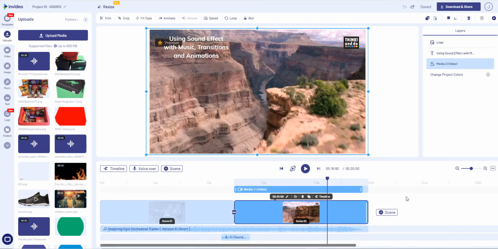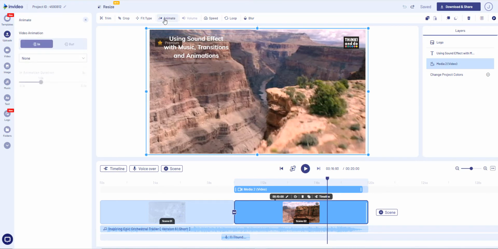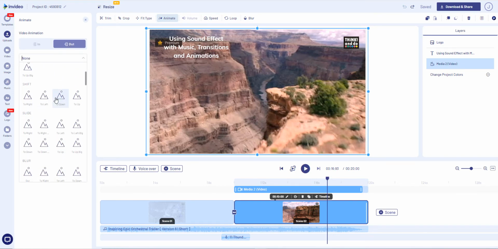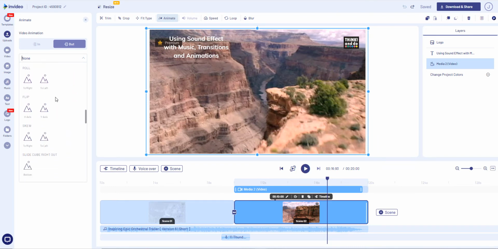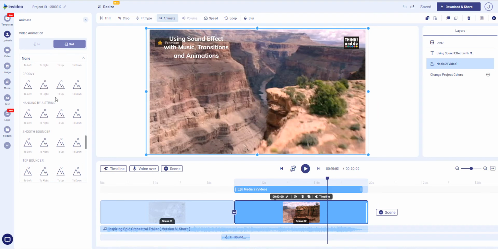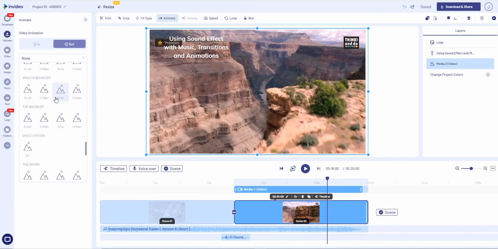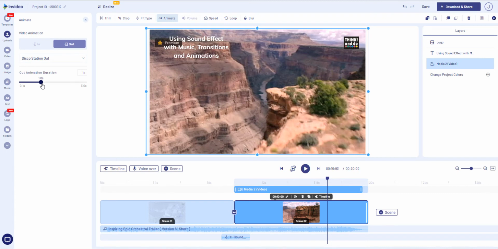I'm going to add an out effect, an animation to the end of the video. So let's click on video 2, let's go to animate, and we're going to go to out, and we're going to add an effect on here, and want something that's dramatic. So let's add disco station to it, and let's make it 2 seconds long. Okay, so let's do that. Got that there now. So let's play from the seeker.